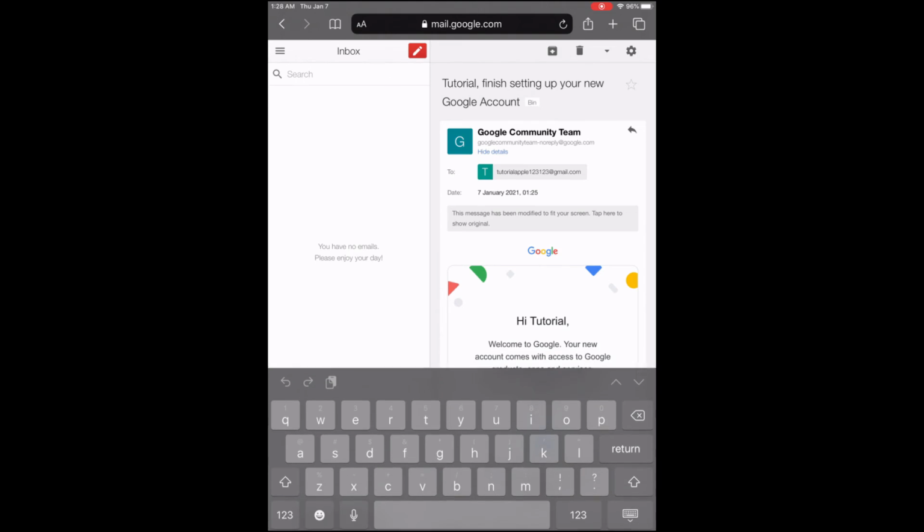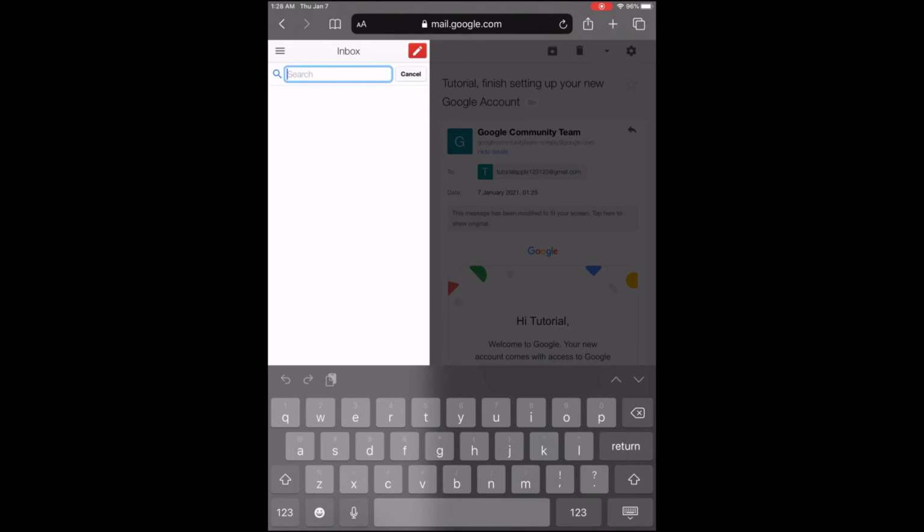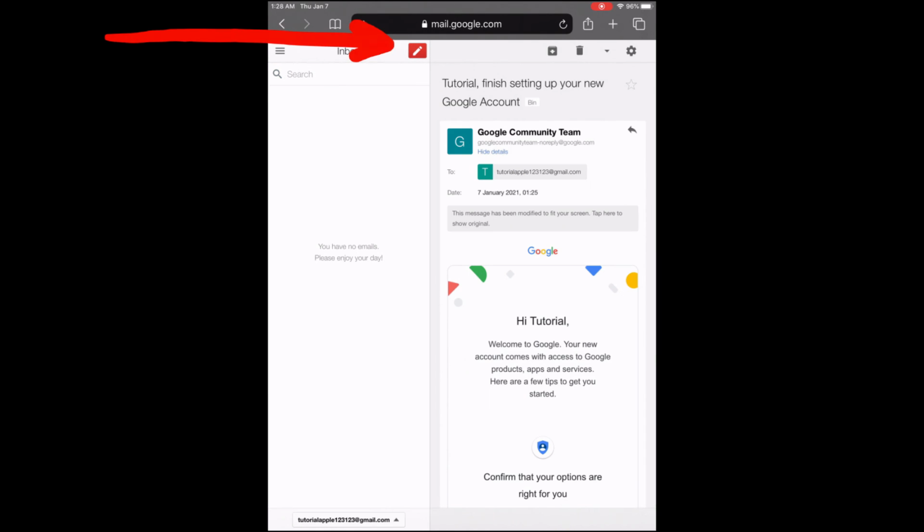Look for the word search next to the magnifying glass. When you touch it, you can search for an email that you're looking for by typing in keywords or the person's name who sent it. On the top left-hand side of the screen, there is a red box with an image of a pencil in it. Touch that to write an email.